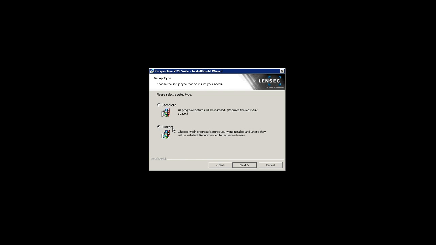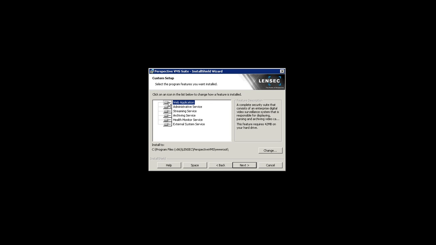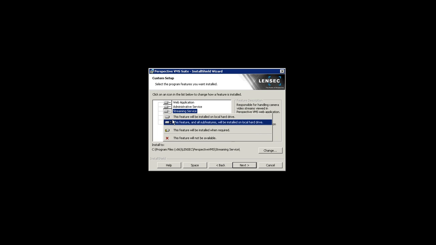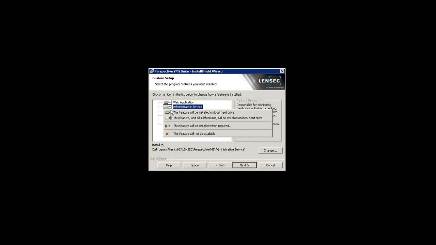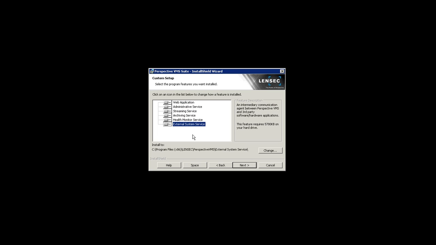We're going to run through a custom installation today. You have the option of complete or custom, but when we go through custom, you'll be able to see all of the different options that you would have. This demonstration is for a standalone instance of Perspective VMS, so we're going to install all of the application and services. If you were just installing a distributed instance of Perspective, you may only choose to install the streaming service or the administration service and discard the rest. But again, this demonstration is for all services to be installed onto a standalone machine. So these will be installed again in the same program path as mentioned before.